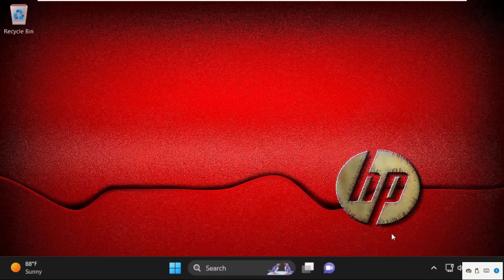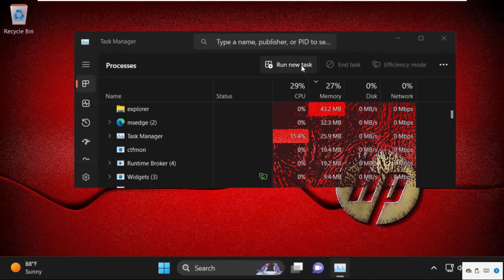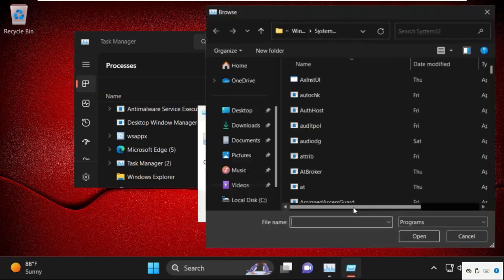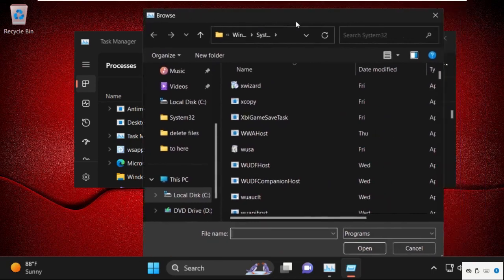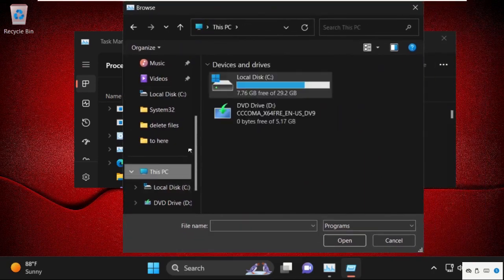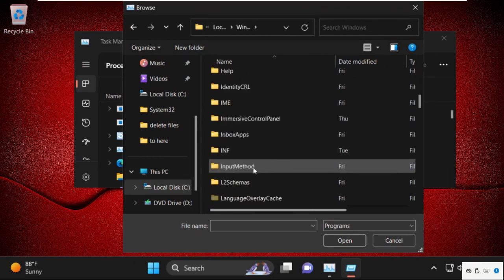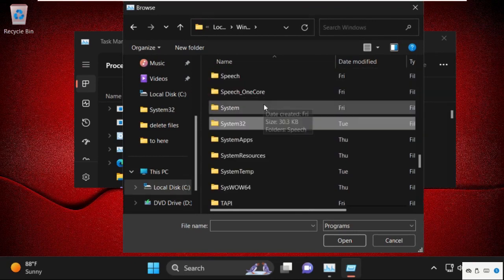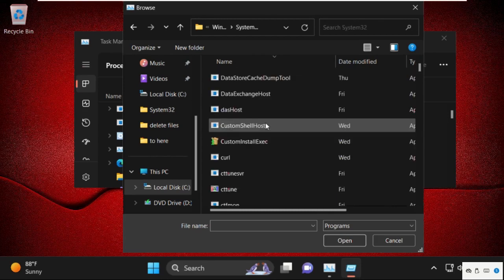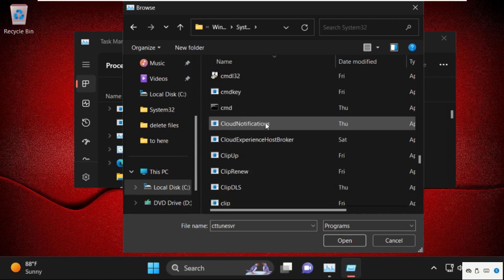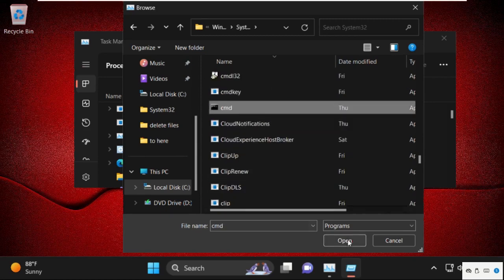Simply right click on the taskbar and select task manager. Then click on run new task. Now select browse button. Go to this PC and open C drive. Now open Windows folder. Then open System32 folder. So double click on it to open it. Now find out cmd.exe file. Select it and click on open.